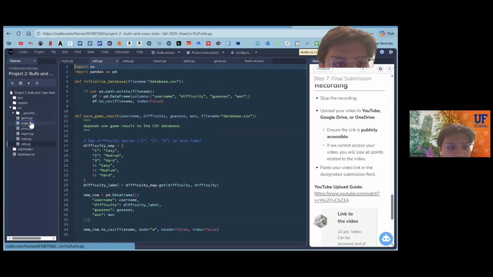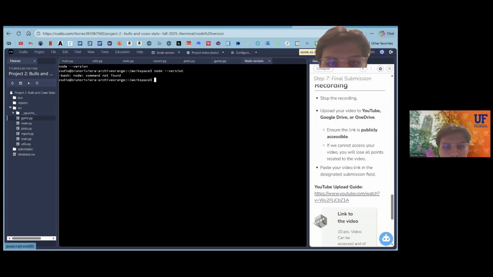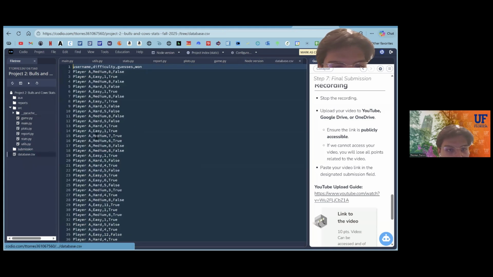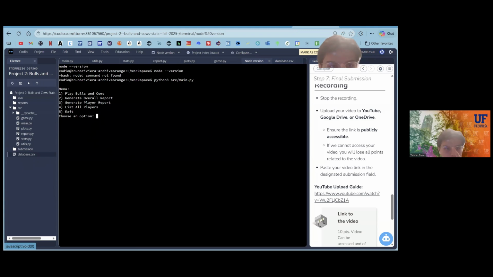Here are all the files that create the cool game. Here's how the game works. It's a number guessing game. And it also has a database that was given to us right here. This is the database. But we are manipulating the database to give reports on maybe specific players.